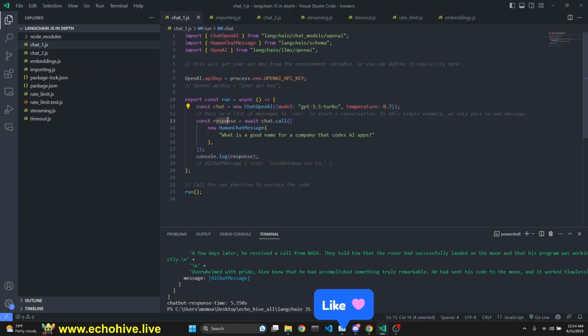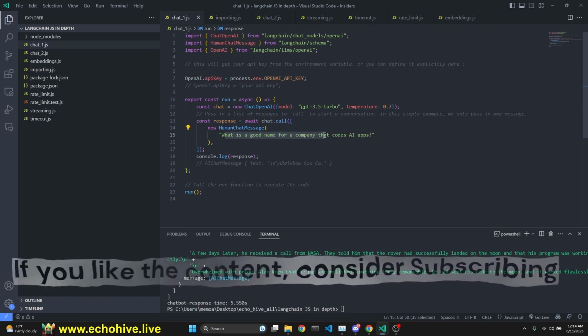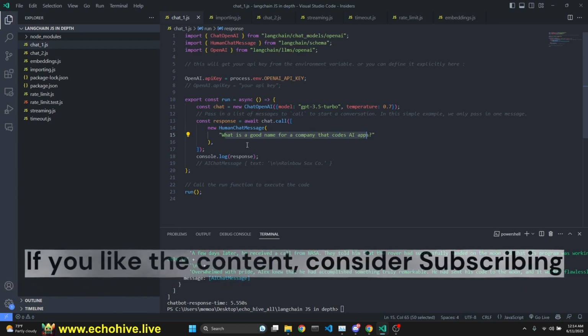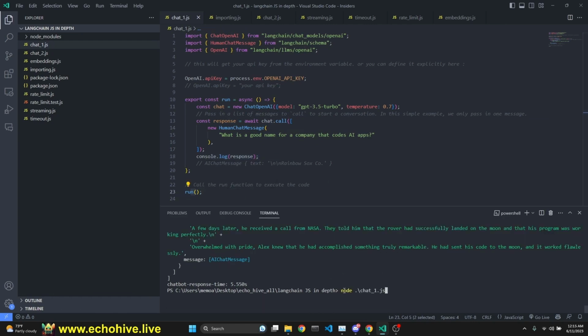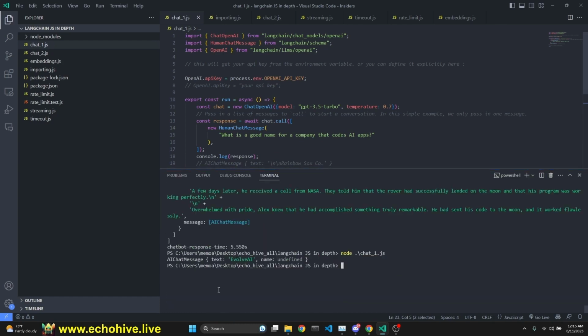And then we await a response with chat.call and human chat message, which is what's a good name for a company that codes AI apps. Then within the function, we log that response. And we just run this file in our terminal. All we have to do is node and the name of the file. And when we run this, we should get a quick response. Here it says Evolve AI. And as you see, our response is an object.